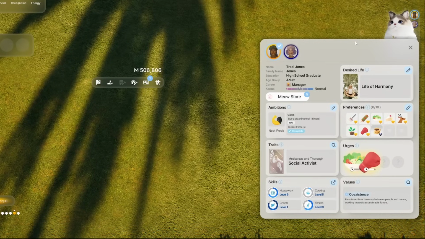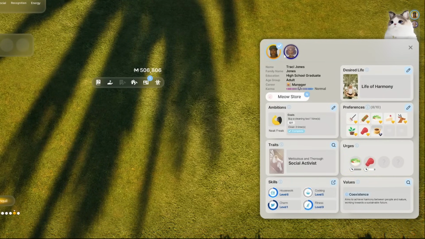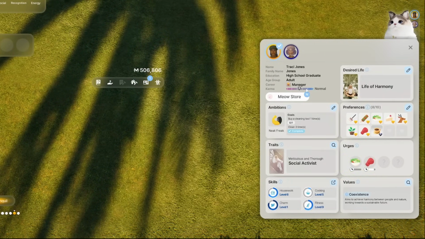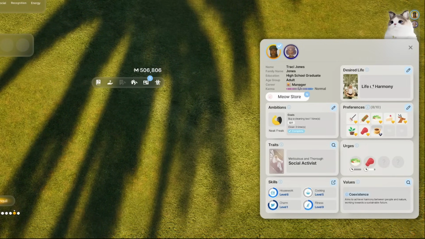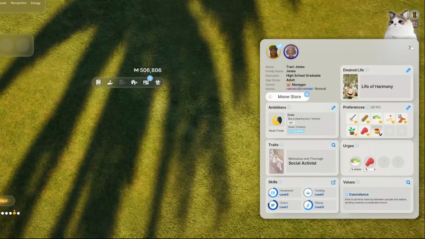So the Zoi card, this gives you all the information you need on a particular Zoi, the ages, the education groups, the karma, the job, their desired life, their personal preferences, their ambitions, their traits, their urges, their values, as well as their skills. Everything you need to know is under the Zoi card, right?